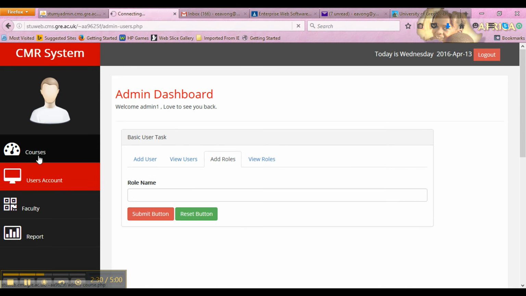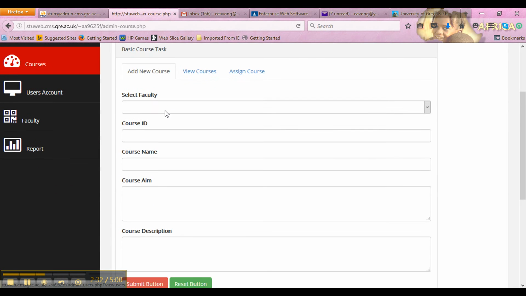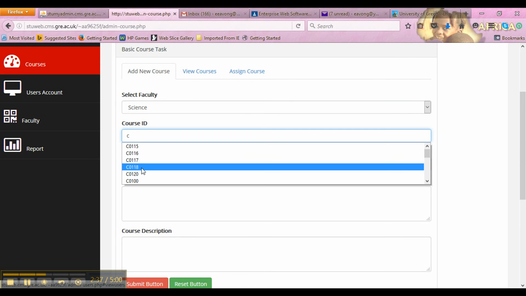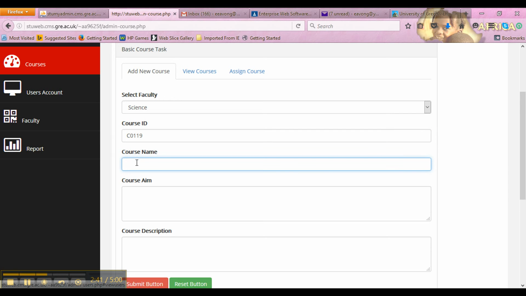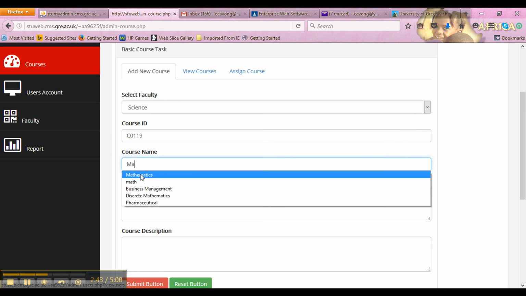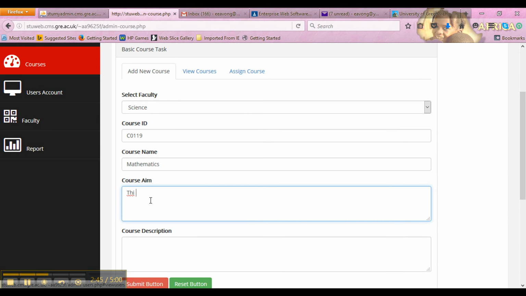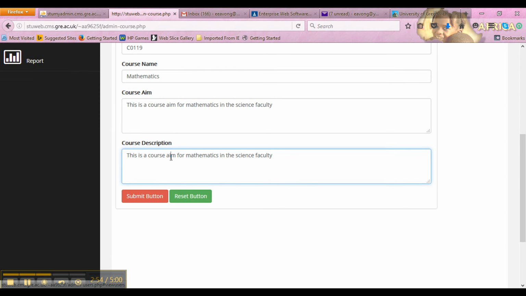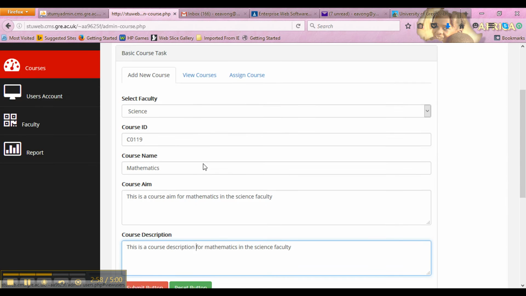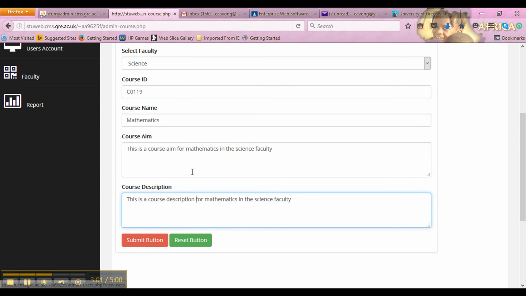So let's try to add the course in the sciences department. Then it's going to be like this. Let's say we're going to have this. Then we have course name. I say mathematics. Let's type it this. Okay, so type this somewhere. Let's try to do it here. Description for this particular faculty. Let's try to add this course now.